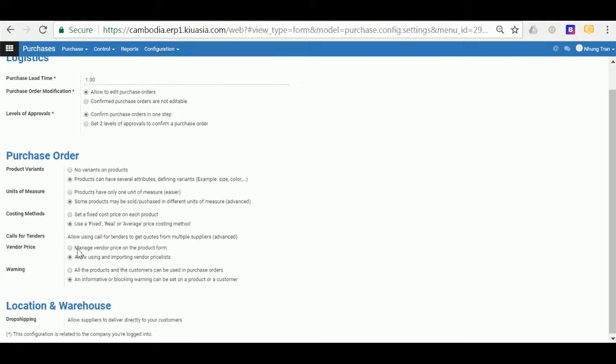The vendor price. You can manage vendor price on the product form or allow using and importing vendor price list. I recommend we choose this so that we can import the vendor price list without any difficulty. Warning. All informative or blocking warning can be set on a product or a customer.